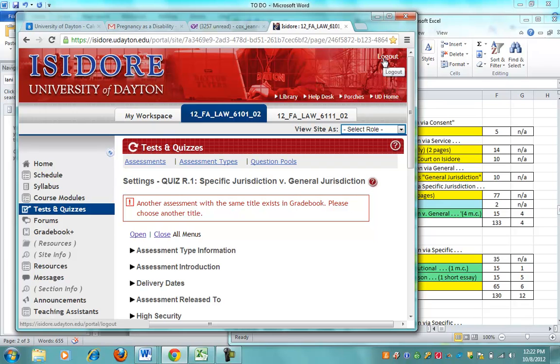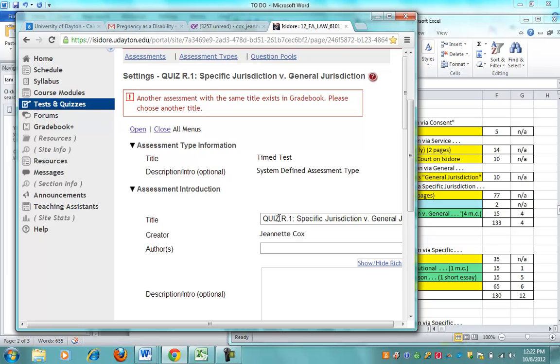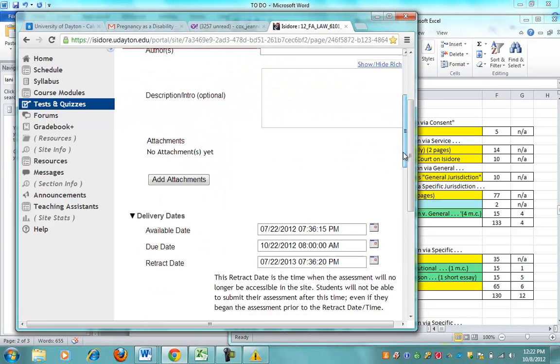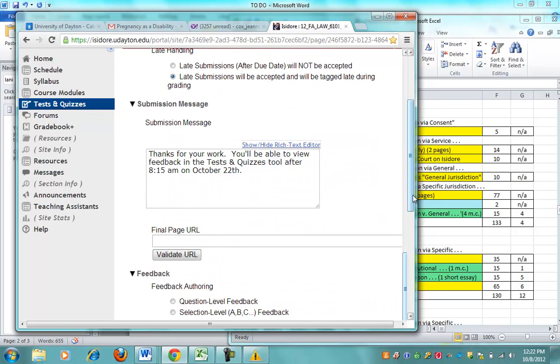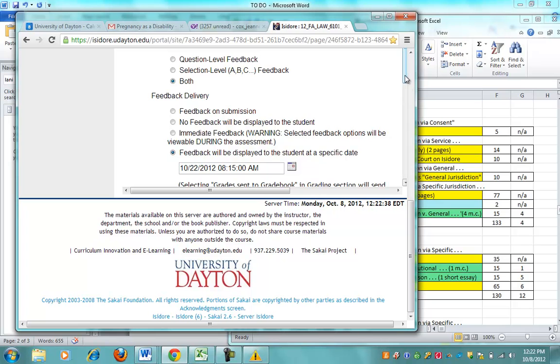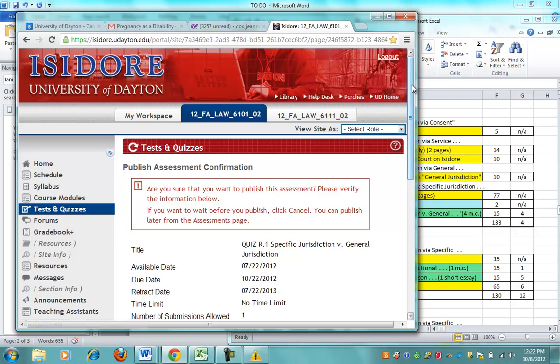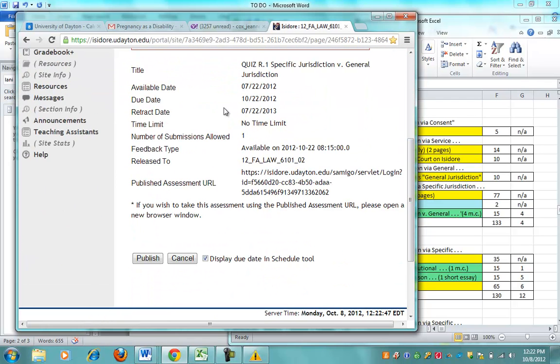And it's going to object to that because it's going to tell you that an assessment with that same name already exists in the gradebook, the old assessment that had the wrong dates on it. And you can get around that problem just by making a tiny change to the quiz by taking out that colon. That will allow you to save this now as a new quiz and send it to the gradebook. So you go ahead and save settings and publish. And it gives you an opportunity to double check, make sure the due date's what you want it to be, and then hit publish.